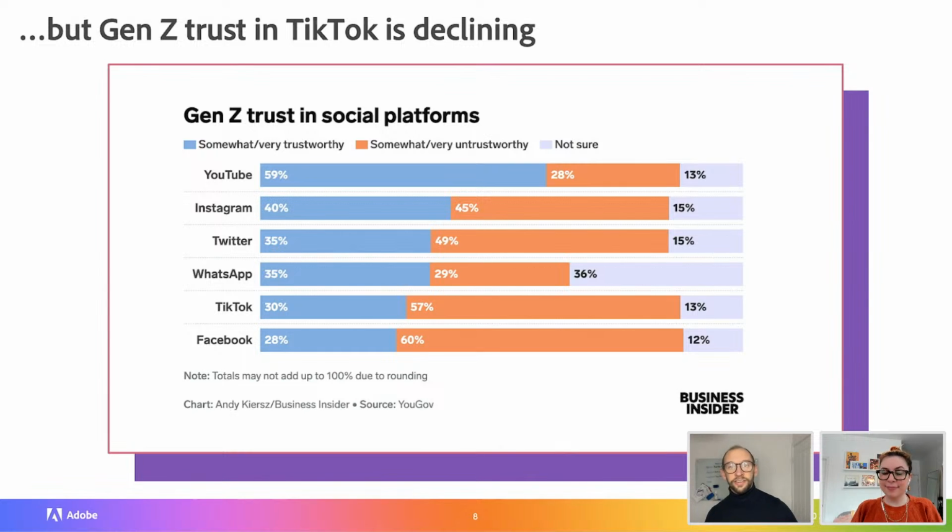That has, like I said, a double-edged sword, because if you look at Gen Z trust in platforms, YouTube is right at the top, sitting quite pretty in terms of its performance with teens, but TikTok is right at the bottom, or nearly at the bottom. No one really wants to be as untrustworthy as Facebook. Rough.